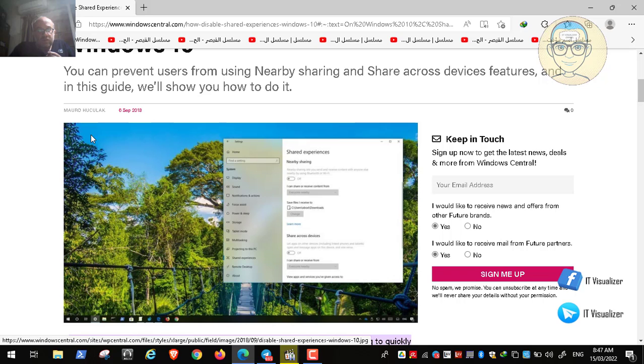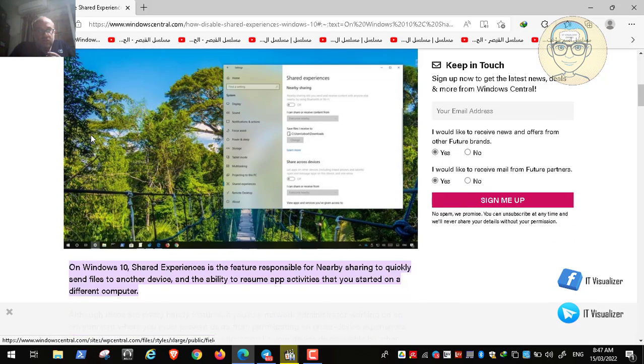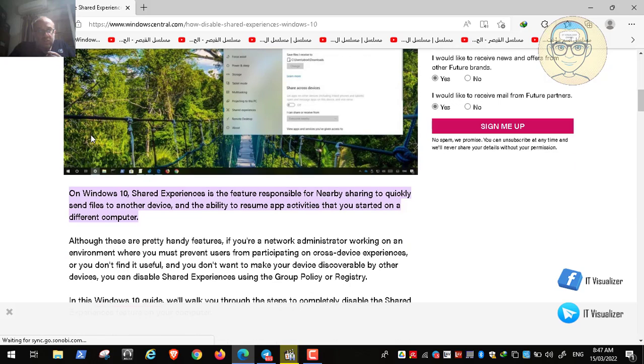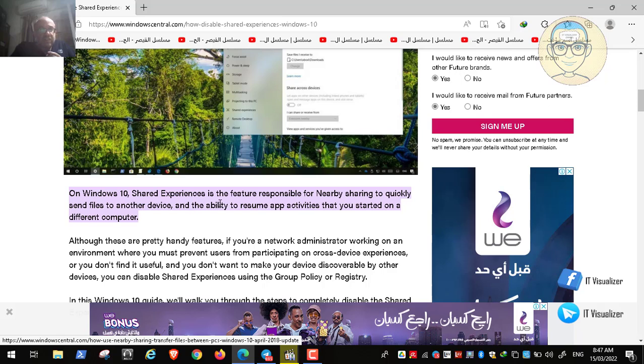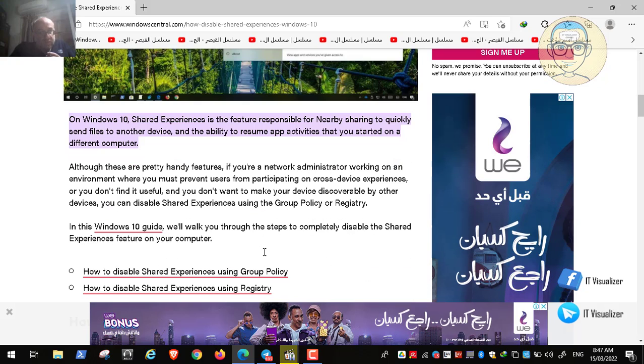For nearby sharing across devices, I'm going to show you how. It is a feature responsible for nearby sharing to quickly send files to other devices and the ability to resume application activities. So, although these are pretty handy features, if you are a network administrator working in an environment where you want to prevent users from participating in cross-device experiences, or you do not find it useful, you do not want to make your devices discoverable by other devices, you can disable shared experience using a group policy.